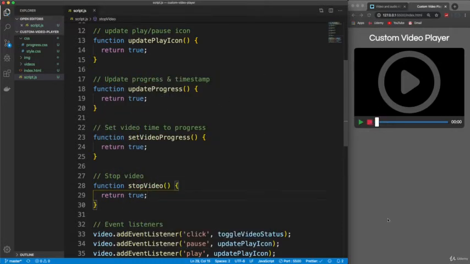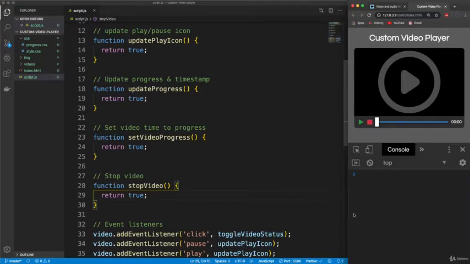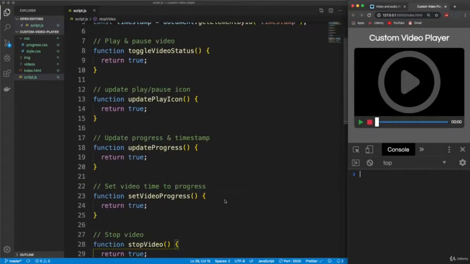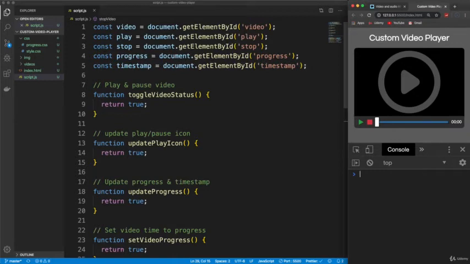Okay, and if we open up our console, we shouldn't have any errors. So we have our event listeners set up, we have our functions set up. Let's do the play, at least in this video, or the play and pause. So this toggle video status.